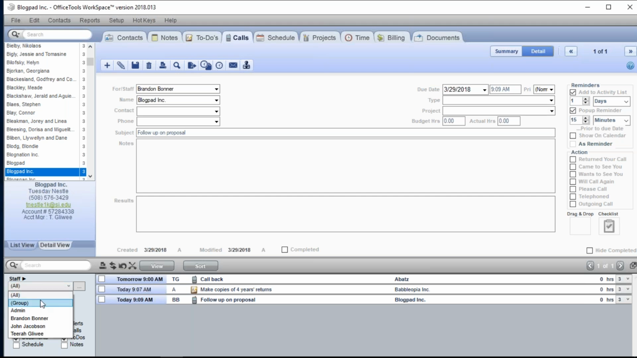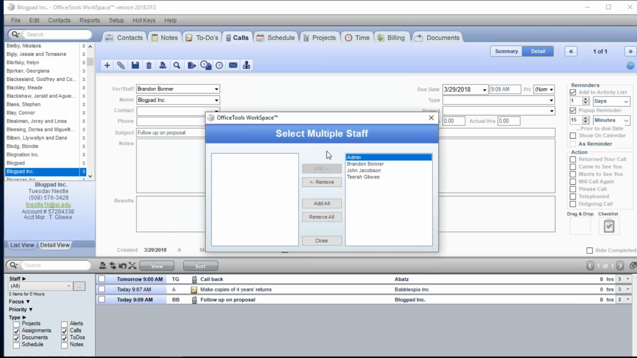So under the staff, you have a group, you have admin, which is a staff member, Brandon, John, and Tira. All four of us are staff members. Then you can choose everyone, which is what we currently have selected, or you have a group option, which is where you can come in over here and actually choose a group.